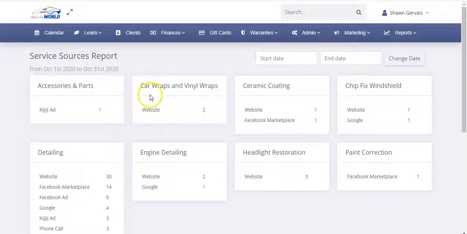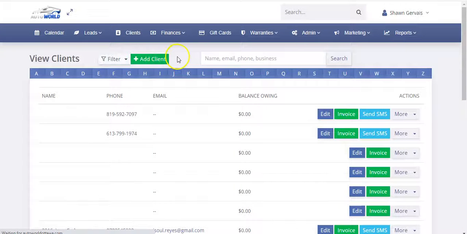Now, how does the system calculate this information? Well, it has a list of all your services, of course. So you've put those into the system because those are the services that you're booking jobs for. But then when it comes to where people are coming from, either by adding leads or by clients. So for example, if we go and add a new client, I'll just click on client here real quick, and then we'll click add new client.